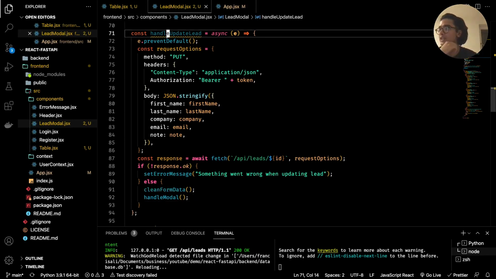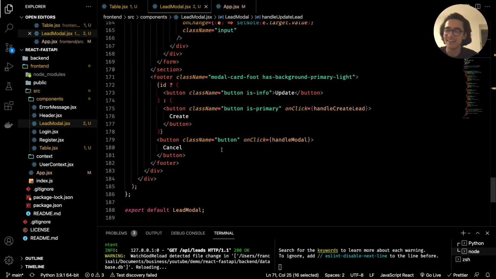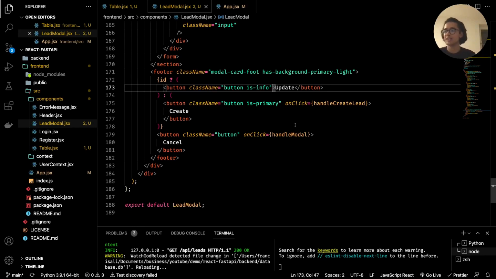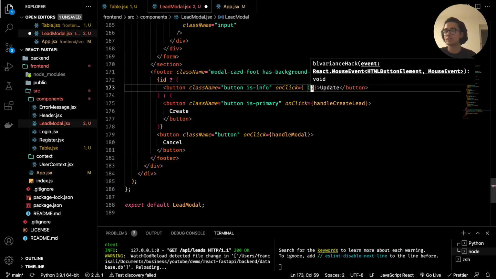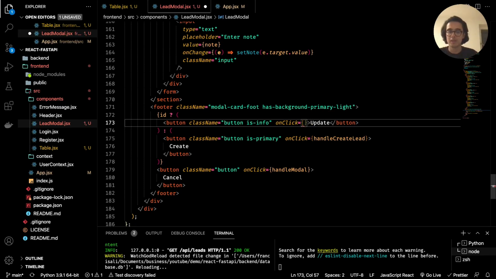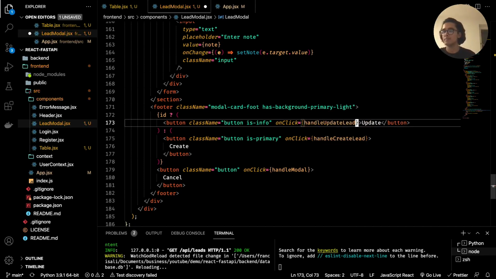We need to actually use this now. So in handle update lead, within our handle button, we can now call it. We can say onClick, and then we need to throw this in as an anonymous function, as we will be, actually no, we don't need an anonymous function because we already have the ID. So we can just do handleUpdateLead, like so.